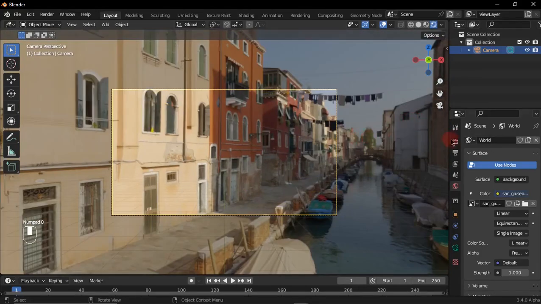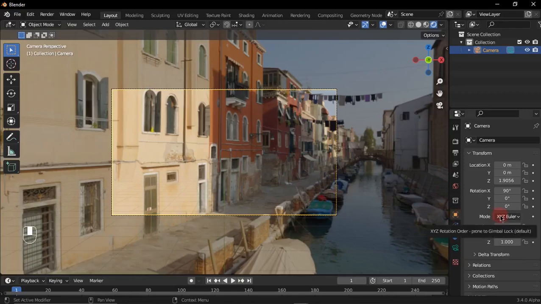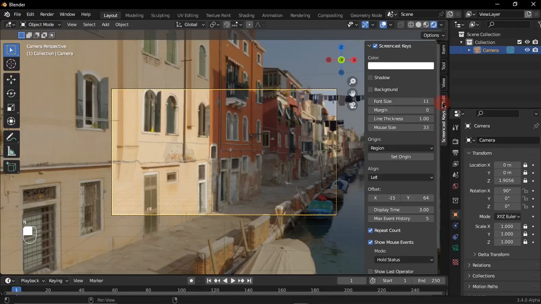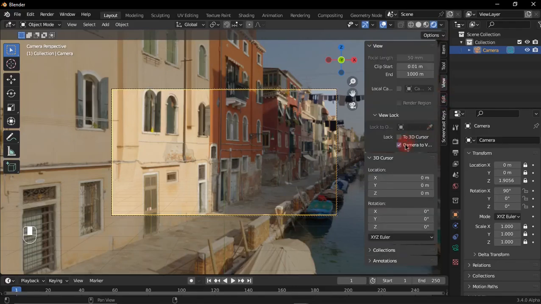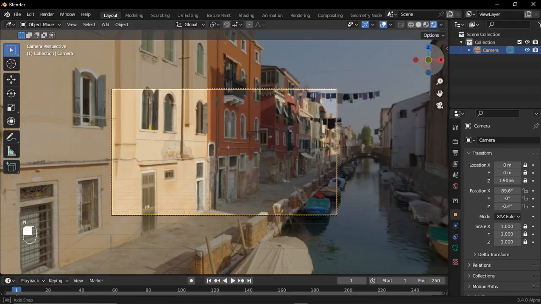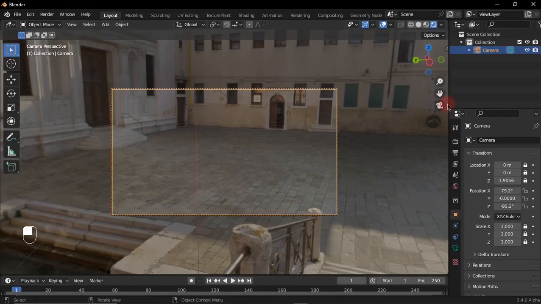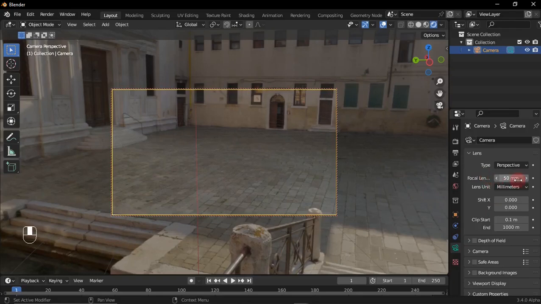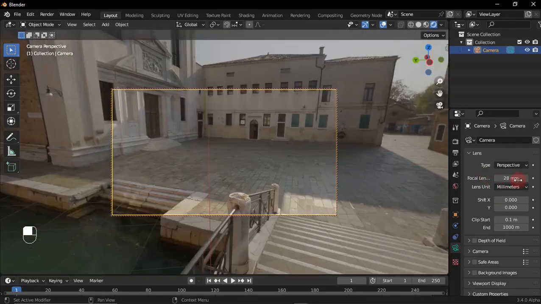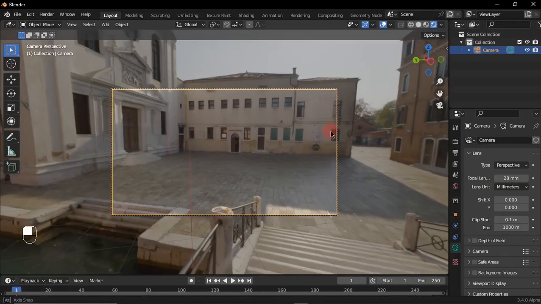Press 0 to camera view, and go to object properties and lock the location transform and the scale transform. Press N to open the N panel, go to view, and check camera to view. Good. Then select the camera, go to camera properties, and type a focal length of 28. Really good.